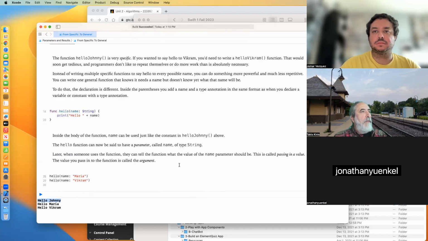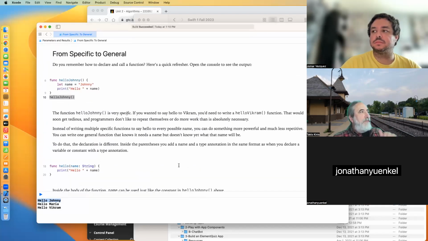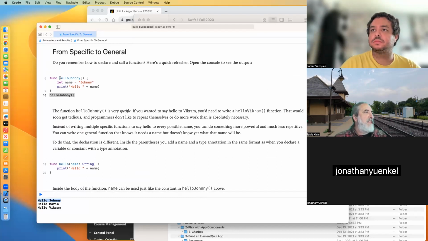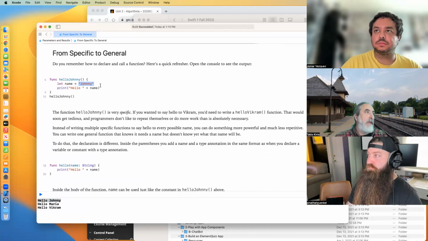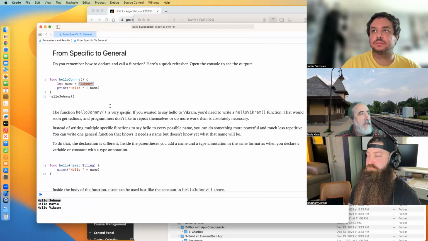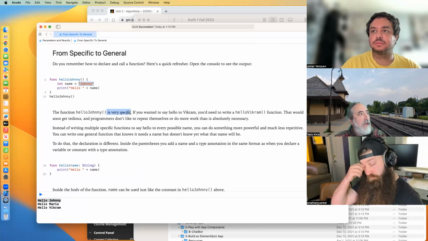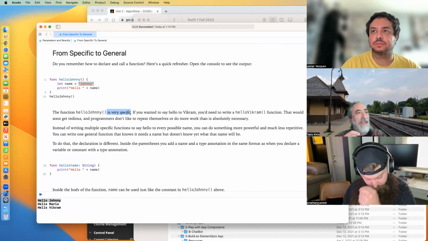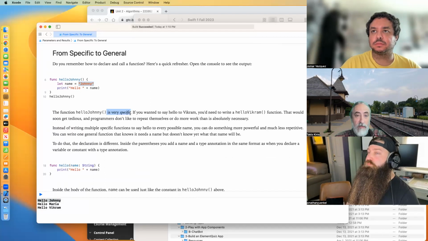All right. So in this case, this one is really designed to say hello Johnny. It's because we've hard coded the name in there, and they're pointing out this is very specific. So if you wanted to say hello to Vikram, for example, you'd need to write a whole new function. Now, I'm hoping you can start to see that might be kind of inefficient.